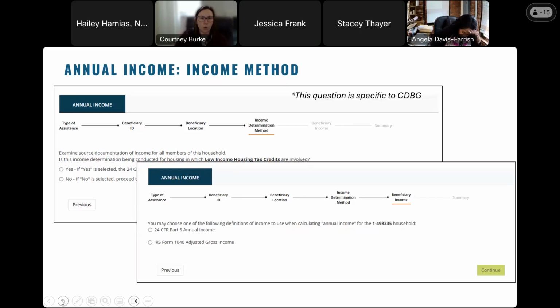The HOME program just cuts right to the chase, and you can select either Part 5 or 1040. Both of these options are allowable for either CDBG or HOME. I'm not going to get into the specifics of the requirements of each method. That's something that will probably be another presentation. You can always check with your project manager about the specific requirements.